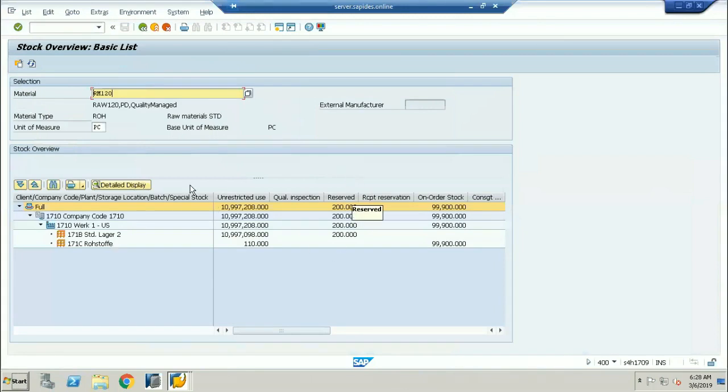And if I see here, this is what is called the stock overview report. It shows whatever the stock is: on order stock, reserved stock, and unrestricted stock. Unrestricted stock means this is the stock we can use; it is not restricted. This is the raw material available in the storage location. The reserved stocks are not available, but they are reserved in our storage location, and the on order stock is about 99.0.